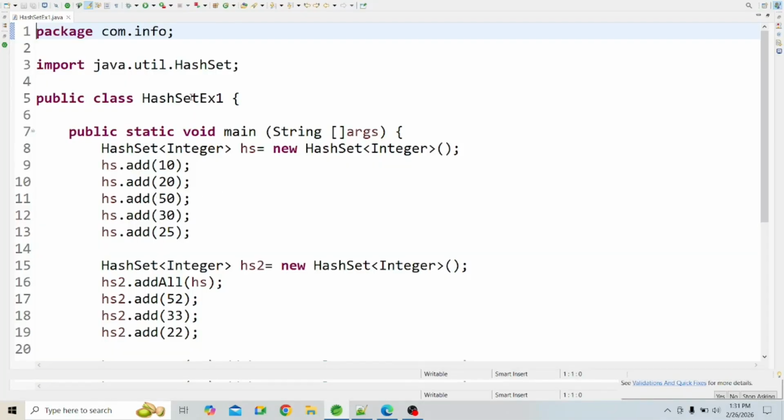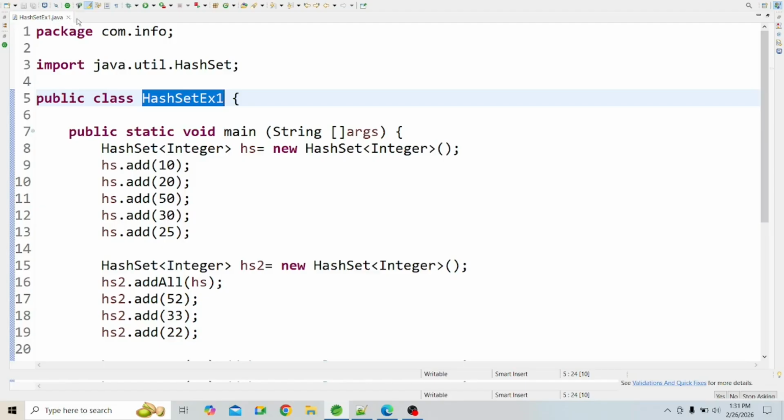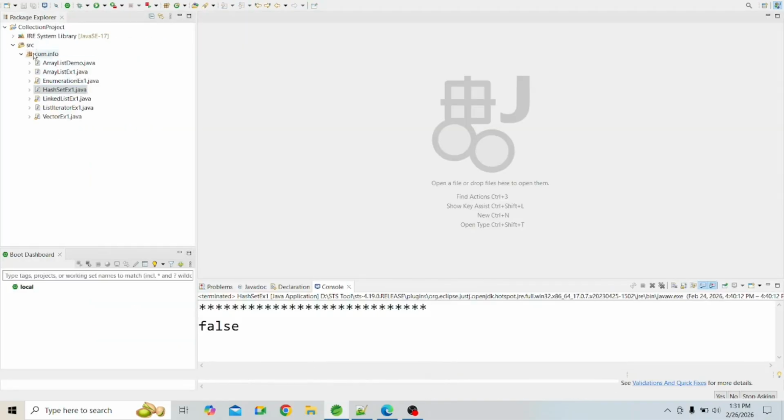We already saw the HashSet example 1 in the previous HashSet video, right? Okay, so let's open our project. This is our collection project. Go to the src folder. Inside the src there is one package, com.info.